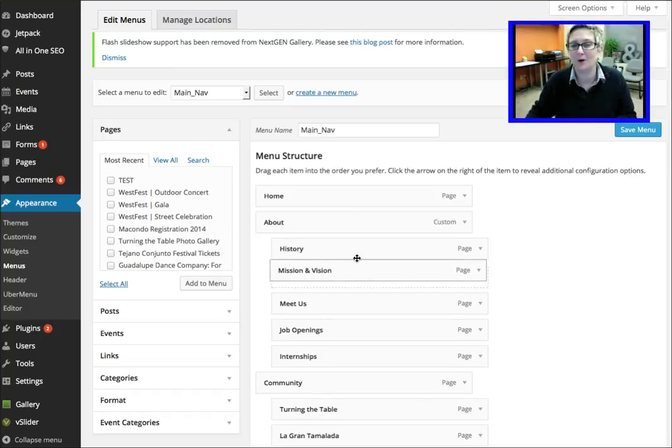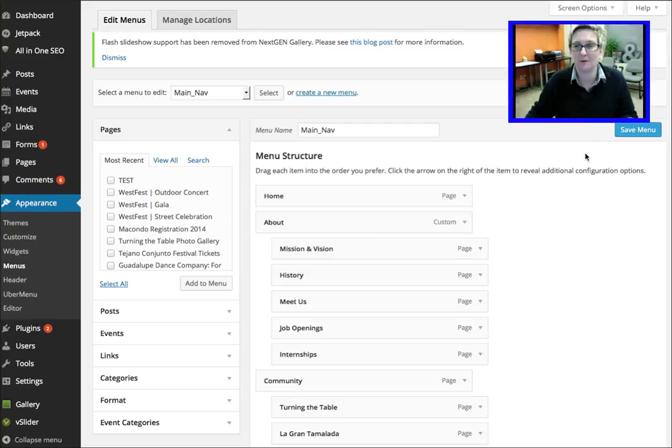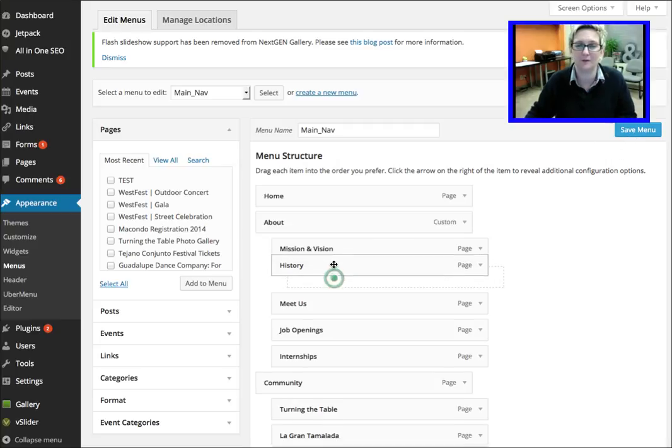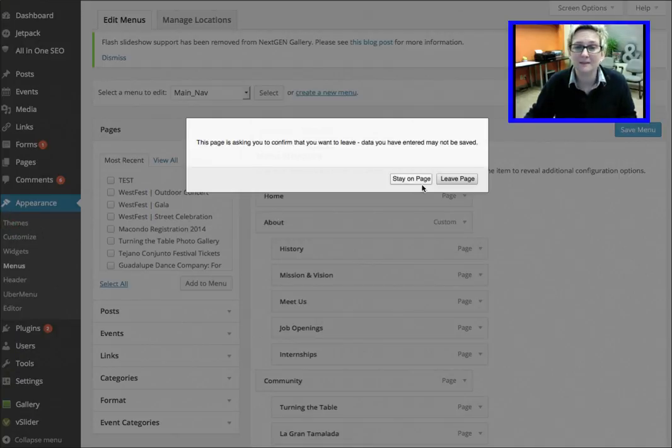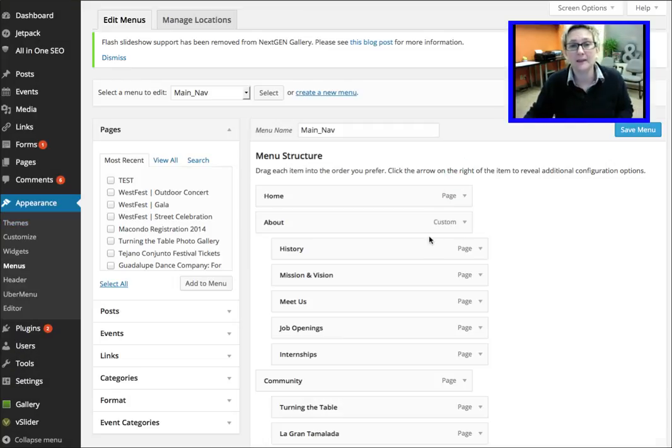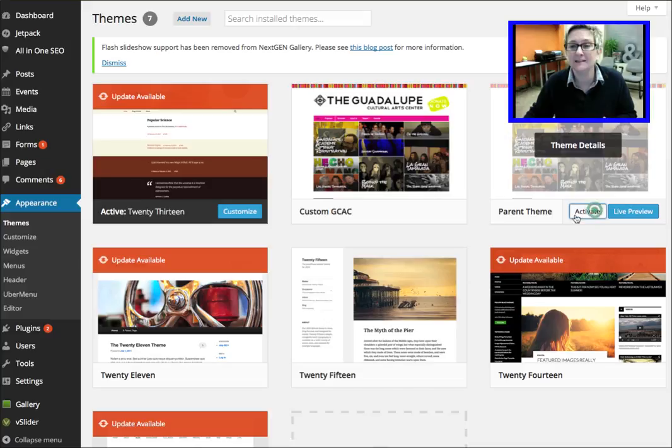And you see it works perfectly now. I can drag and drop, no problem. I can click Save Menu, and it's going to work perfectly. So it's definitely a theme problem. That's some really quick troubleshooting right there. Now it's a theme problem. So what that basically means is that your theme now has a conflict and needs to be updated.